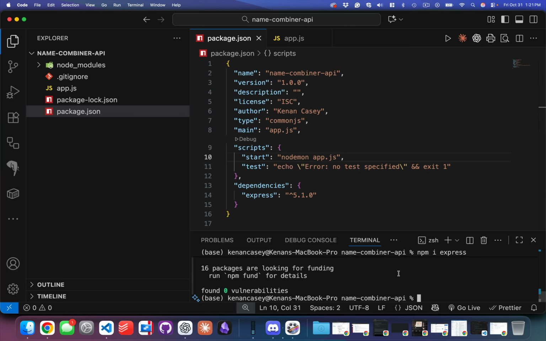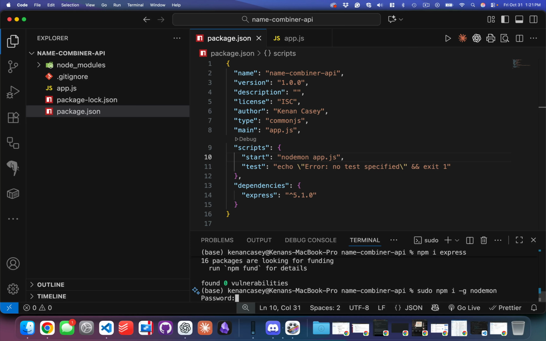I installed nodemon globally in the past because it's so useful. So if you haven't installed it, you should run npm install -g nodemon. If you're on Mac, you're going to have to sudo. I think I got it right.